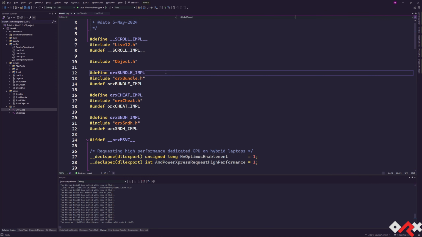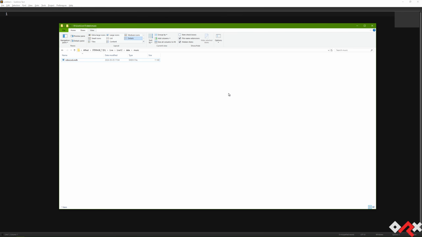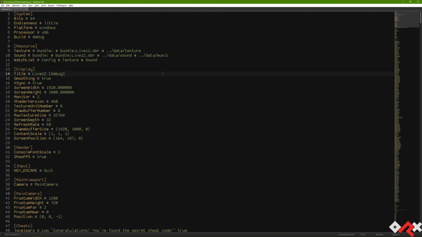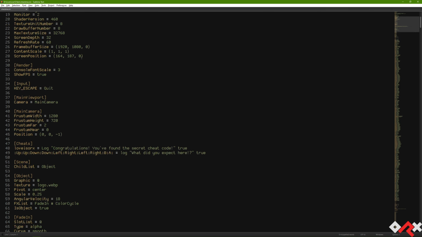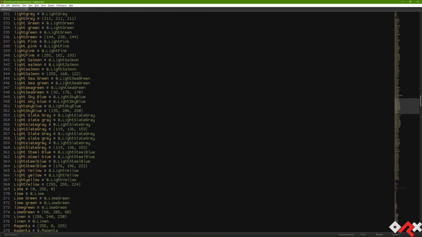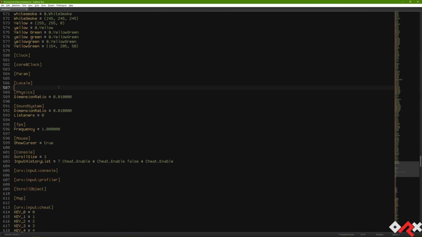I'm going to navigate. I lost my window. To the bin folder, and there's a checkme file here. So this is the entire config at the time of saving, and we can see all the color mapping. There's a lot of them.